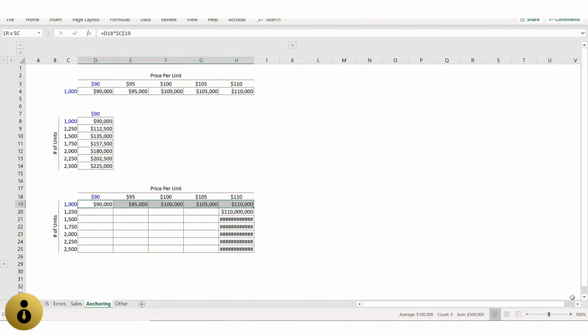So how do you fix that? The way that you fix this problem is through partial anchoring.